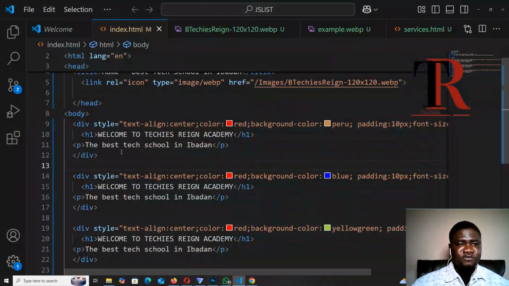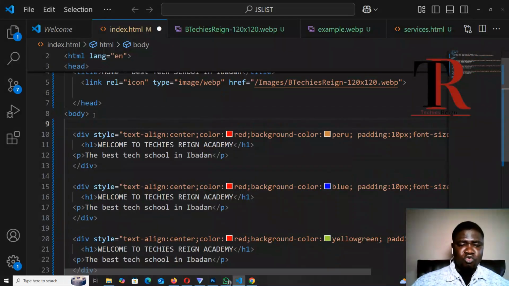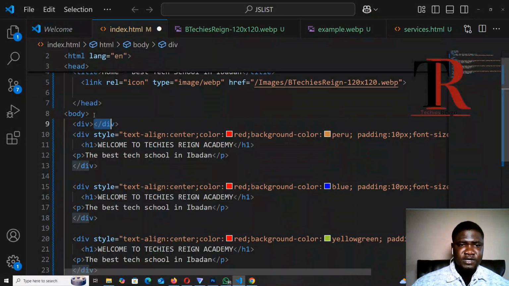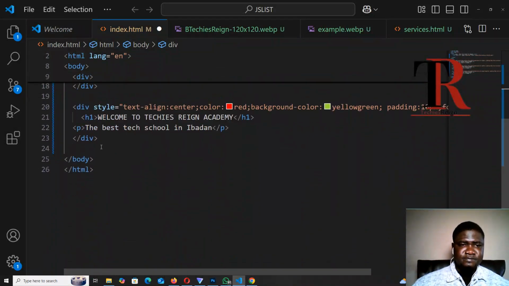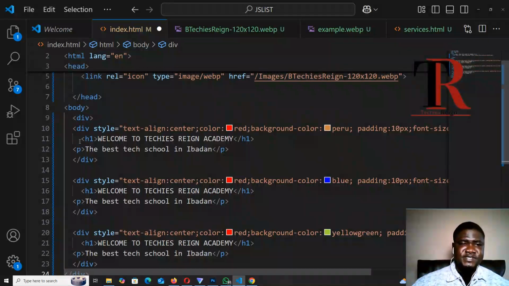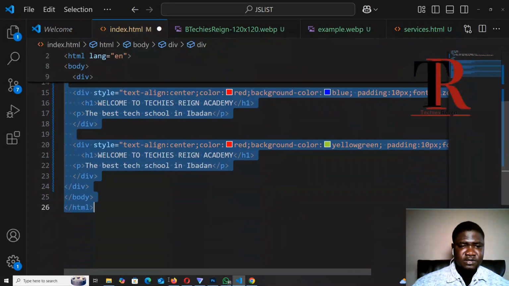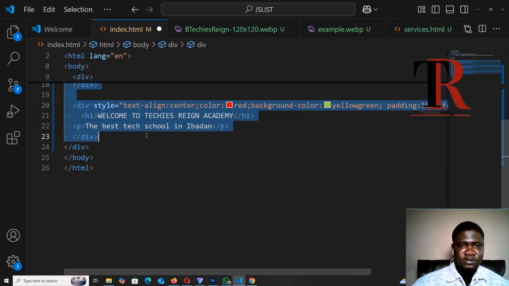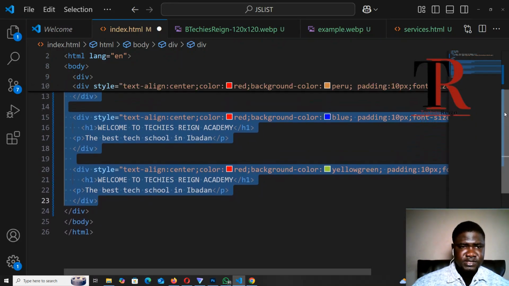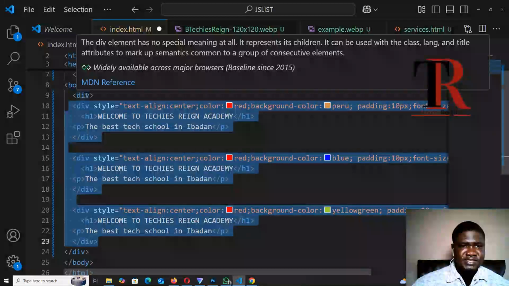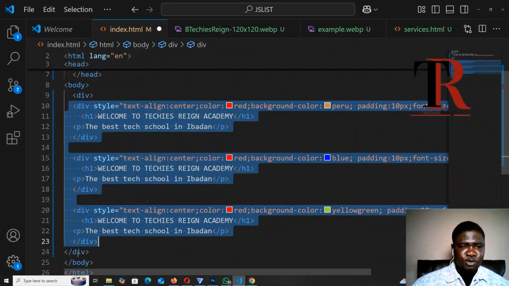Okay, good. So now if we decide to wrap them, I will say we want to open a new div here. I will say div, then we close it. We take the closing and bring the closing down here. So we have wrapped all these divs like this. Let me go back up so that you can see. Can you see now? We have wrapped it inside this opening div and this closing div.